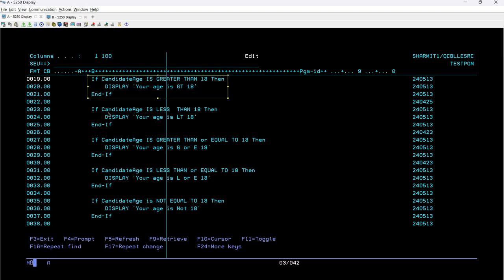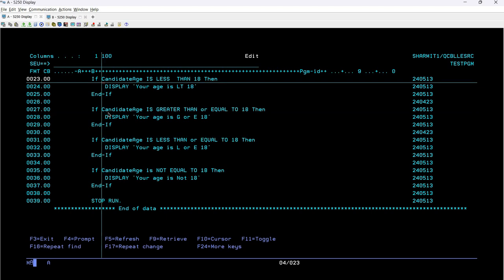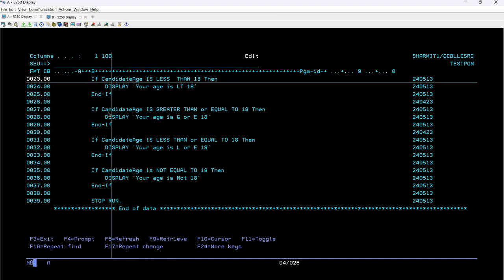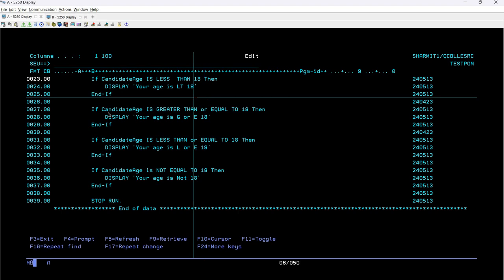Likewise, if we proceed further, here we have written, if candidate age is less than 18, then your age is LT18. Is your age less than 18? No, it is not. Why? Because right now, as per our current value, candidate age is holding the value 18, which is not less than 18. That's why this line will also not get executed.